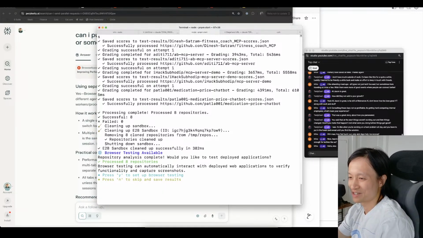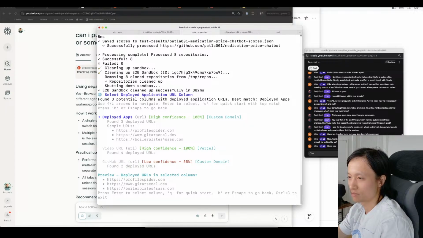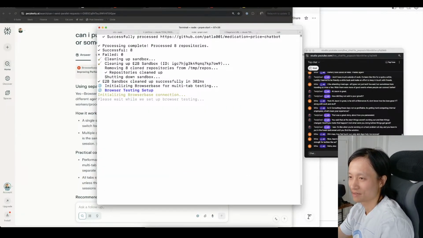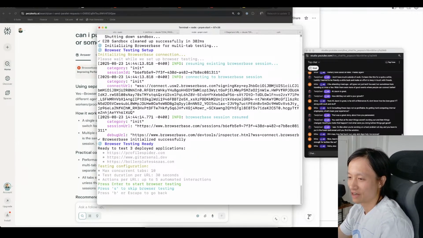And now here's my new stuff. Repository analysis complete. Would you like to test deploy applications? Yes, browser testing. Deploy apps, high confidence, 100%. That's great. Okay, we got our browser instance up. Ready to test 3 deployed applications. Max concurrent tabs 10. Let's press enter to start. Okay, I need to tell Claude Code to just do it.